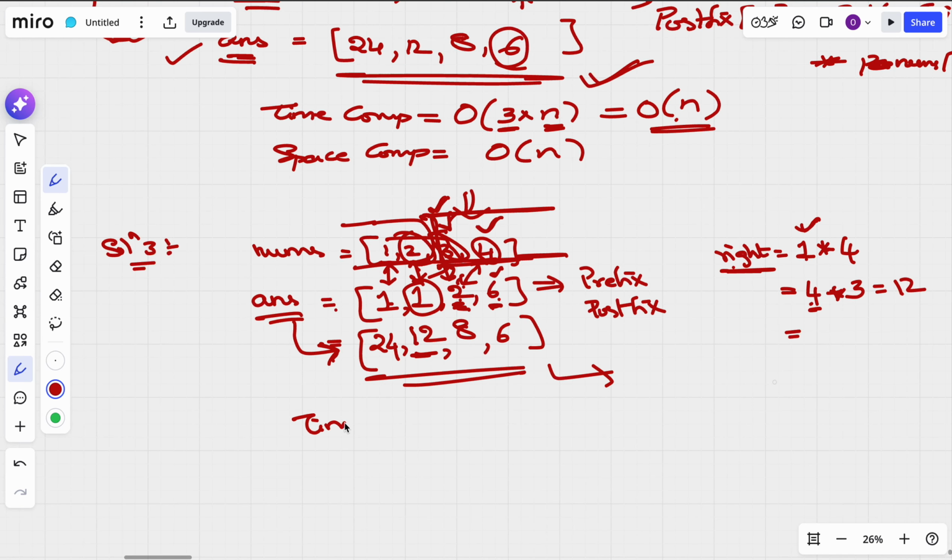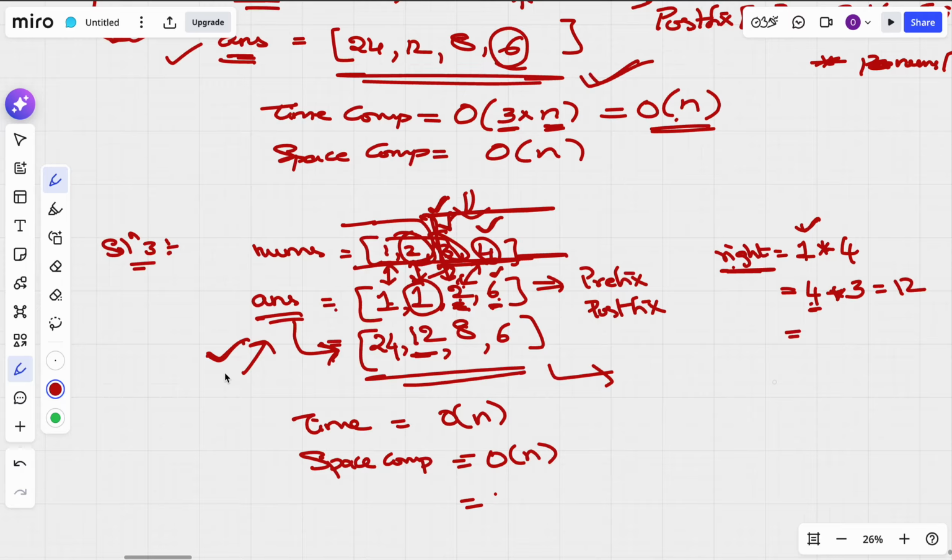Observe the time complexity here is order of n, as well as the space complexity. What could be the space complexity? It is order of n only if we consider this answer, because the answer is another space that we are considering. If I didn't consider this answer, then it will be order of 1. But we do consider it, so in my opinion it's order of n. So this is how we need to solve it.